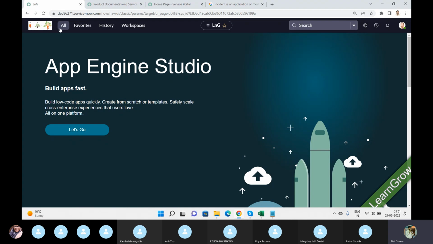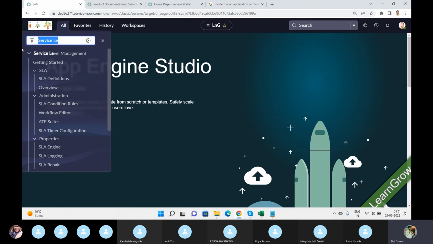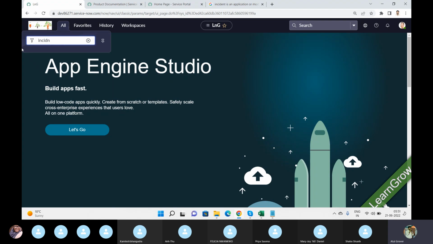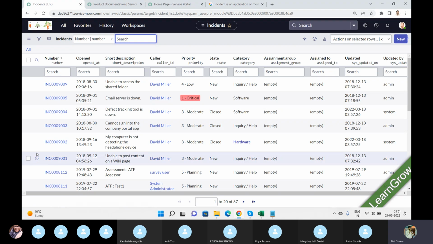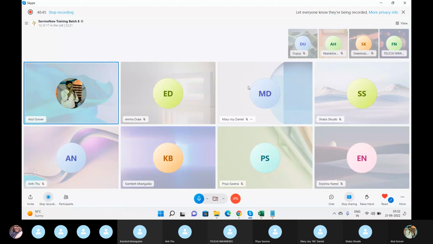If I click on this, search for the incident and open the All, what are you able to see here, tell me. It's a list view. Why are you saying it's a list view? It's a list of all database records. It's displaying the records. Someone said it's a database, right? It's a table. It's a list, it's a table, it's a database too.